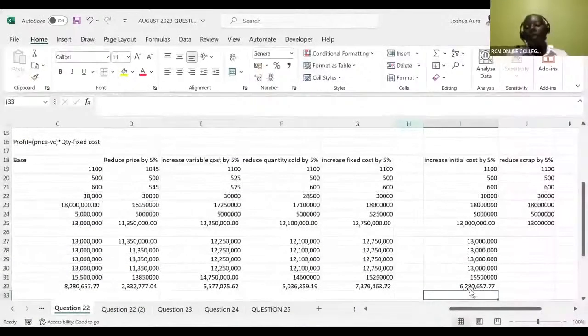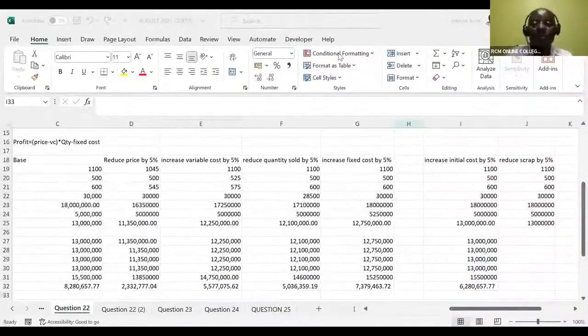Is there anybody who was able to get this 6280? No. Oh, great. So then we come and reduce scrap by 5%. Thank you very much. So now we are reducing scrap.